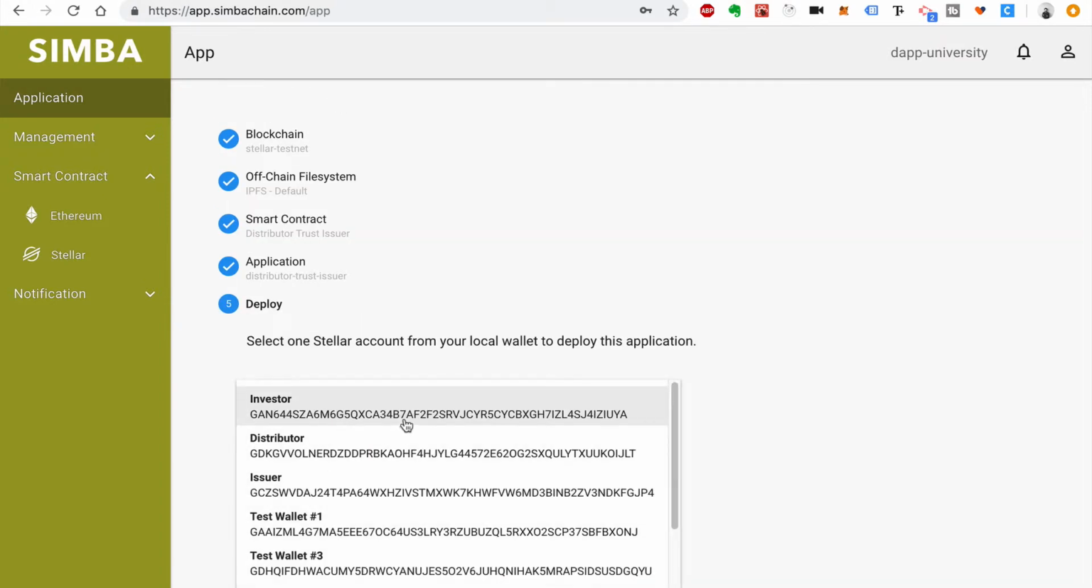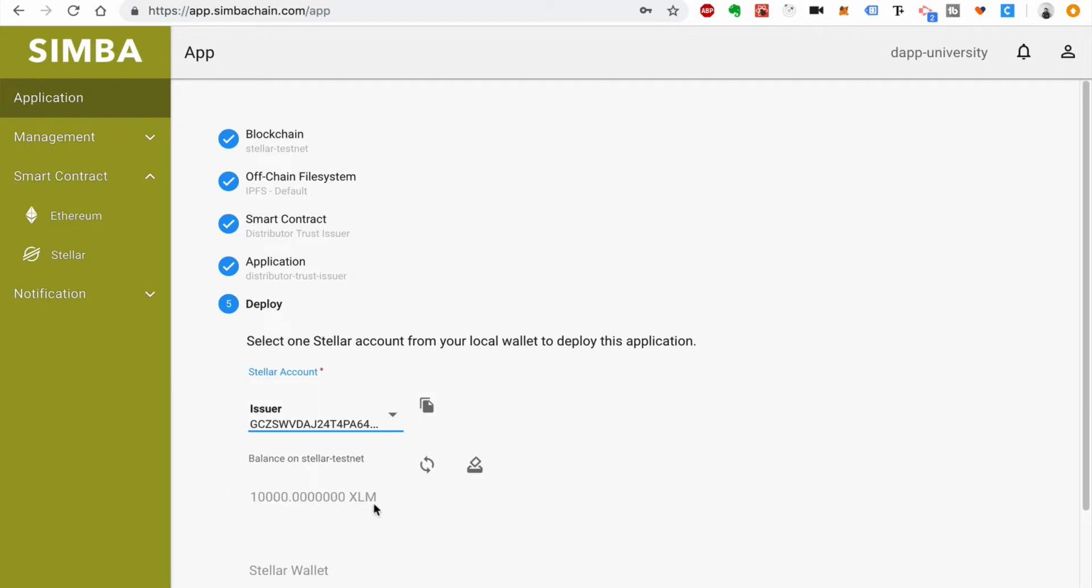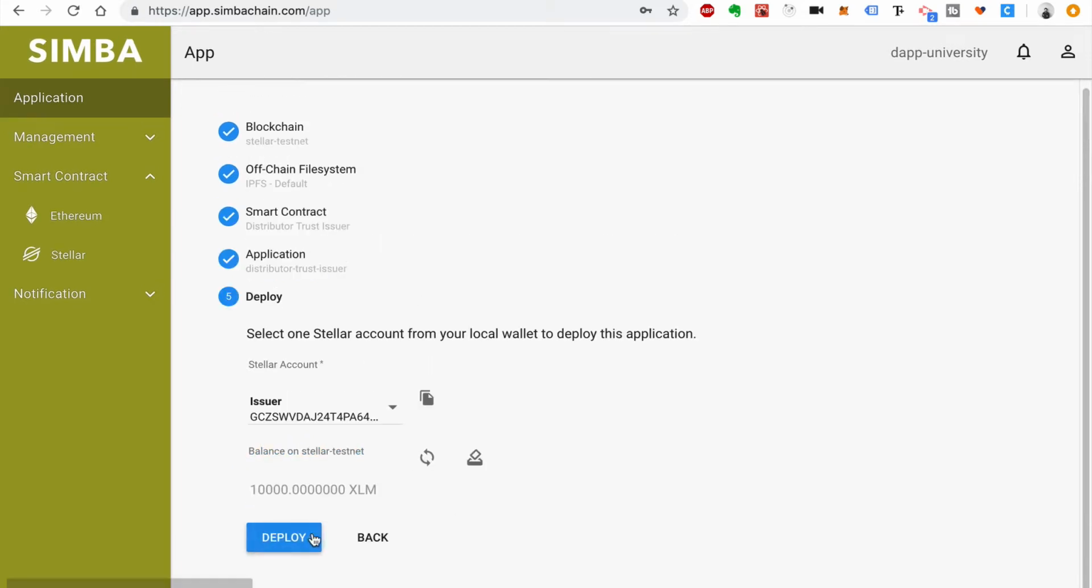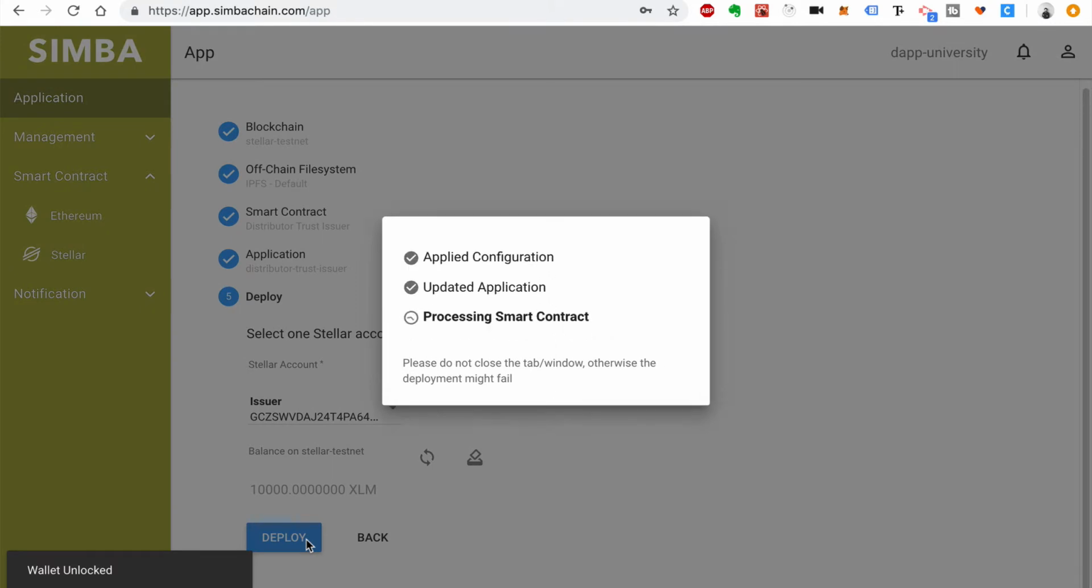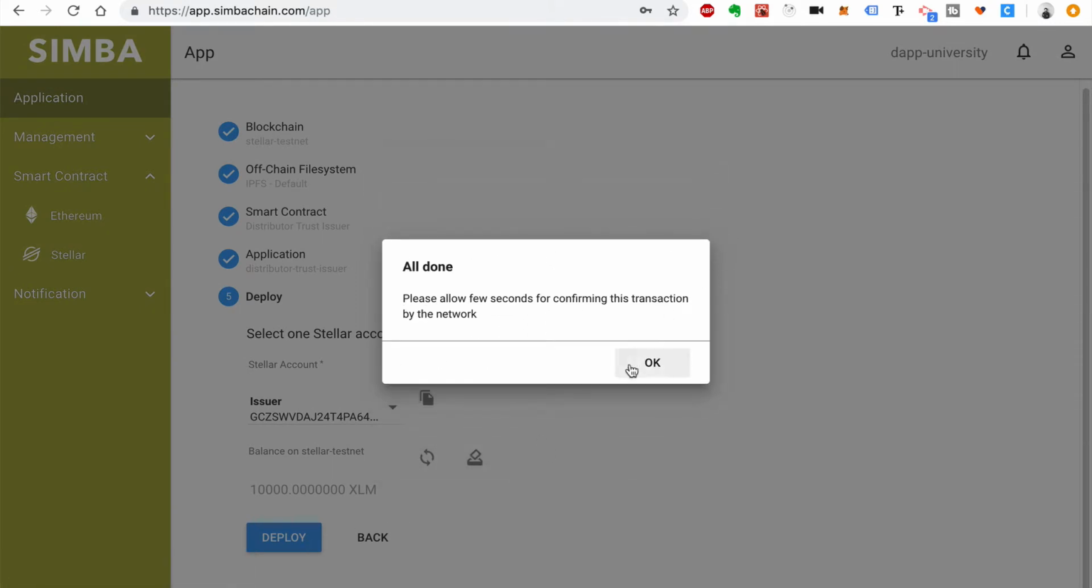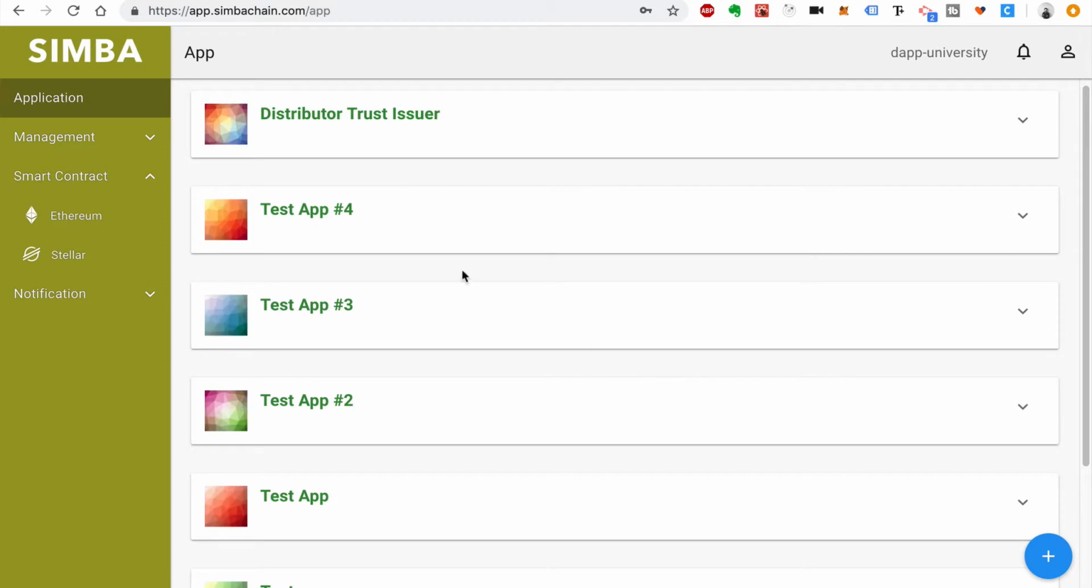Select the Stellar account. Let's just choose the first one, so the issuer. Okay. All right, and we will unlock the wallet. Unlock, and click deploy. All right, all done. Now we just need to wait a few seconds for this to be confirmed by the network. Click OK. And now we can see our new application listed here.